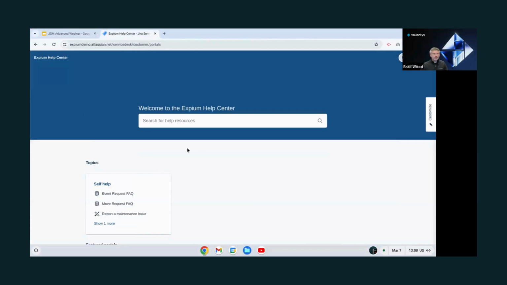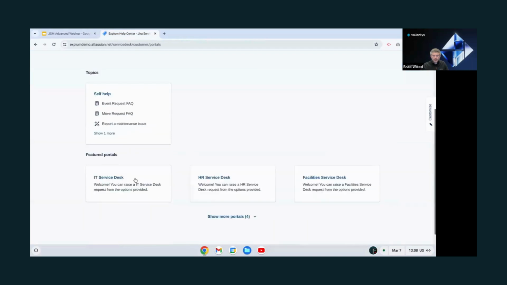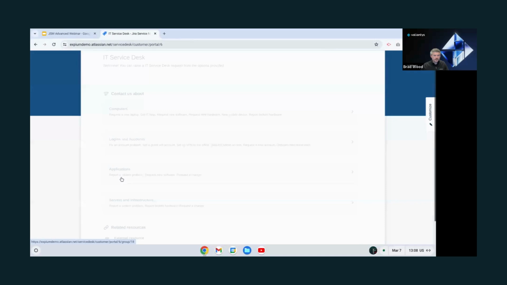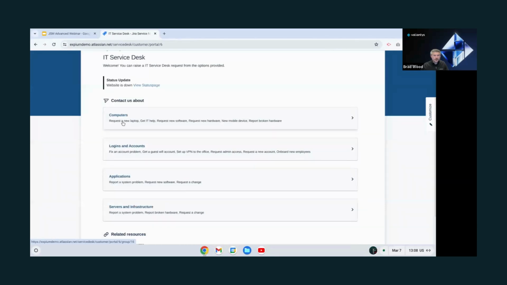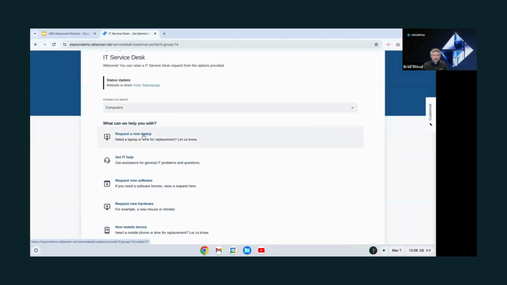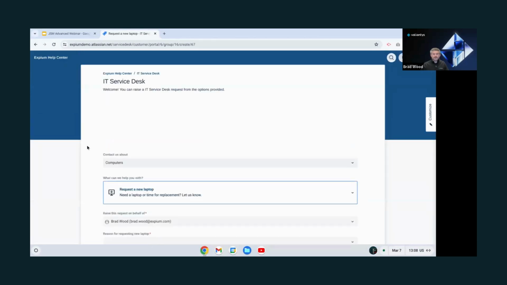And once again, here we are in the Help Center, and a reminder, this is our customer-facing section of Jira Service Management in which users can submit requests and tickets for a wide variety of needs. I'm not going to go into the Help Center in extensive detail here, but we did cover all of this in the fundamentals webinar, which again, you'll be able to view on YouTube if you'd like to review some of those fundamental topics. So we're going to scroll down to our portals and we're going to select our IT Service Desk portal. We'll select our computers portal group and I'm going to click on request a new laptop.